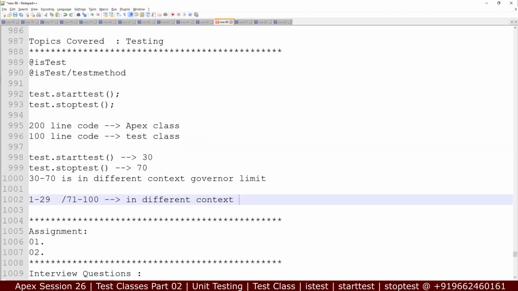Right? So the bottom line is, by using Test.startTest and Test.stopTest, governor limits are going to reset. So when Test.startTest appears, the code between Test.startTest and Test.stopTest executes in a fresh set of governor limits. So is it clear why we are using Test.startTest and Test.stopTest?